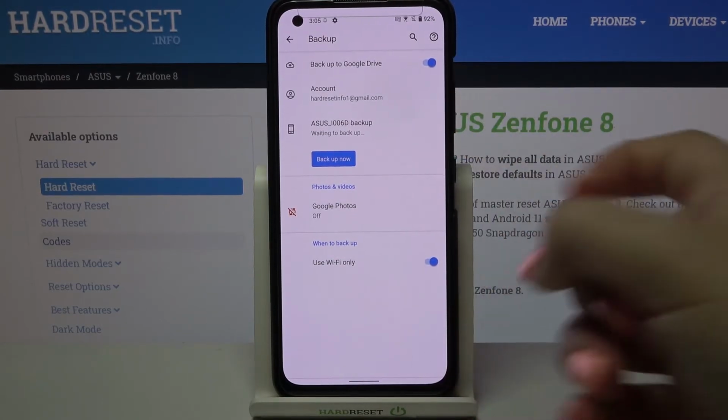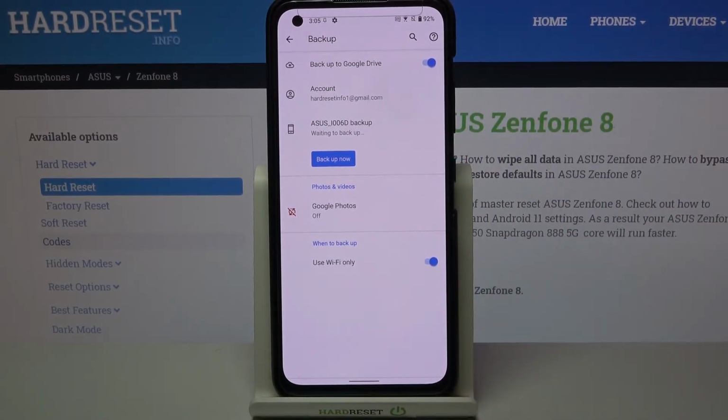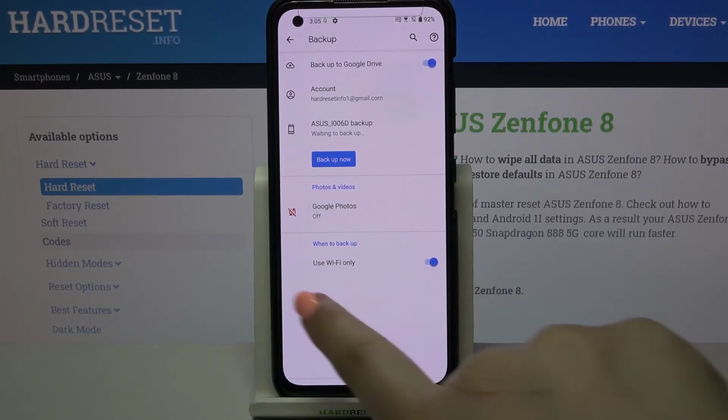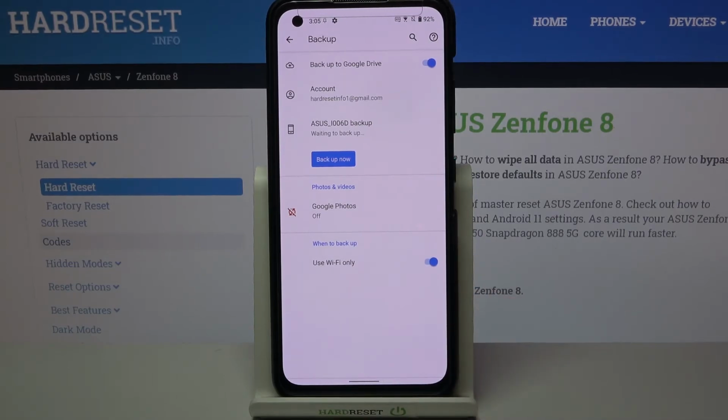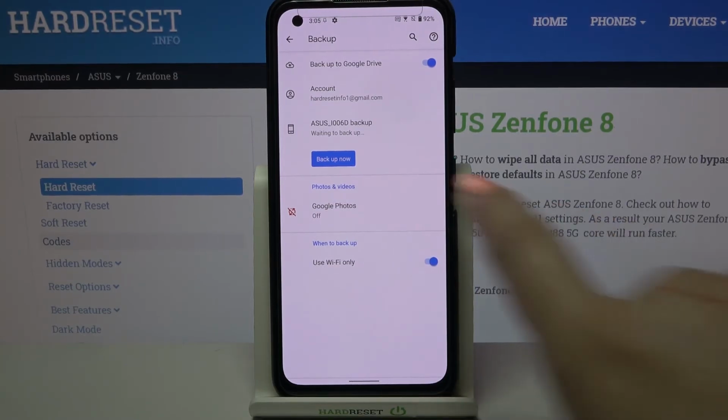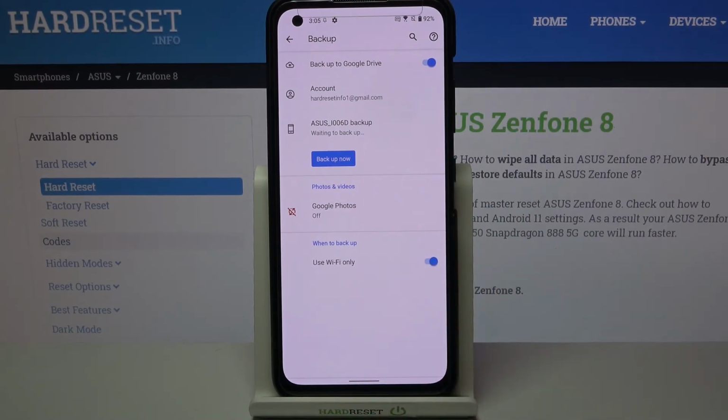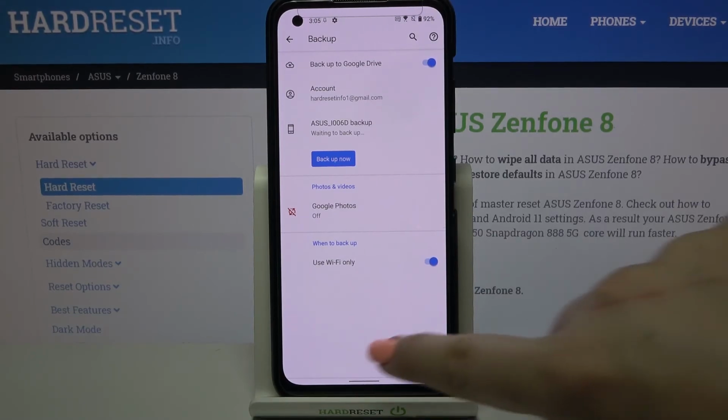And as you can see, we just successfully added our backup account to this device, and from now on, all the content will be stored on the Google Drive. What's more, here we can decide if we want to back up the data using Wi-Fi only, and I highly recommend to leave it turned on because then it will not use the mobile data. And here we've got also the option to back up photos and videos, so it's really up to you if you want to turn it on or off.